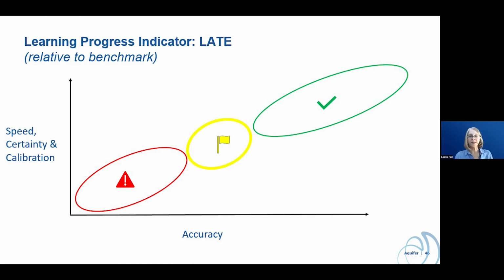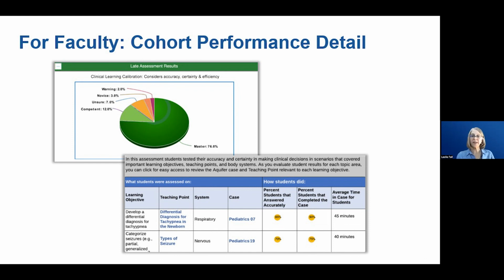This late assessment and data shared with the student and faculty can help assess critical issues before the final exam, helping students to more efficiently target their studies and helping clerkship directors connect students with the coaching or remediation support they may need. In addition to student summary data, faculty reporting also includes detailed cohort performance results that help identify curricular gaps. Data at the learning objective and teaching point level from late assessments helps faculty find areas that may not be covered as well as expected, or where additional resources might be needed.